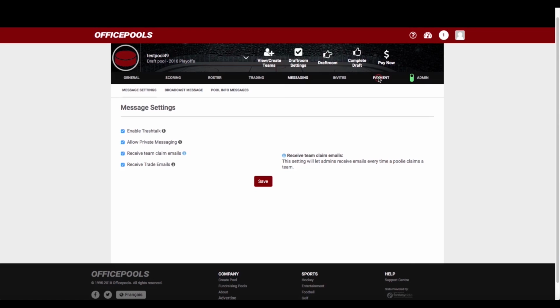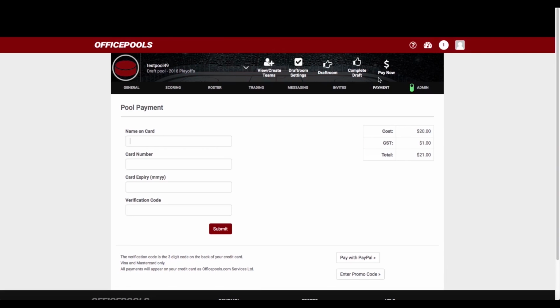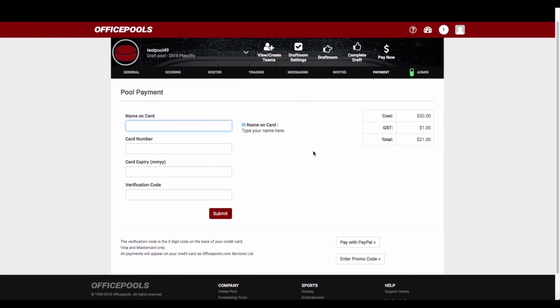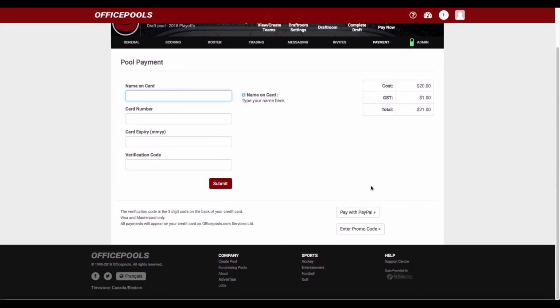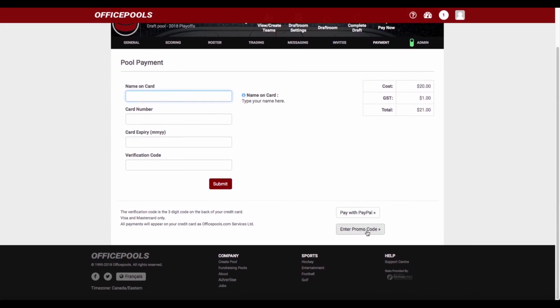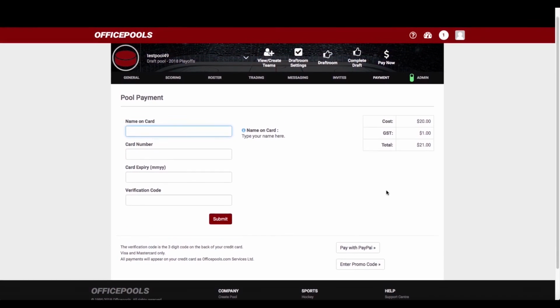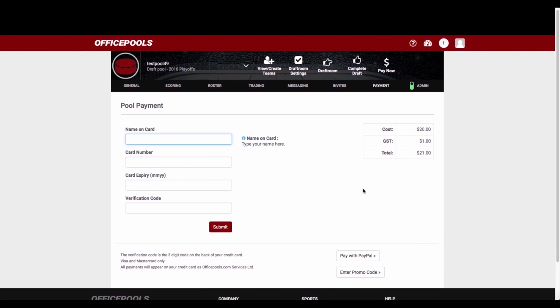Same thing, if you want to pay for your pool, click on payment. Some of you are on a free trial, but after a couple of weeks, it'll come up. You'll get a message saying, hey, pay for your pool. And this is where you do that. Put in your credit card, all that. It's a one-time fee of $20. Easy peasy. Pay with PayPal. If you have a promo code, if you're one of the special people, you can enter that there. And there you go. That's all you have to do to set up your hockey pool.